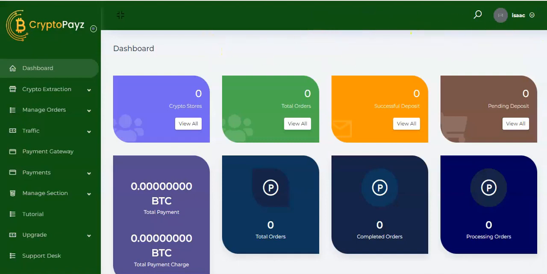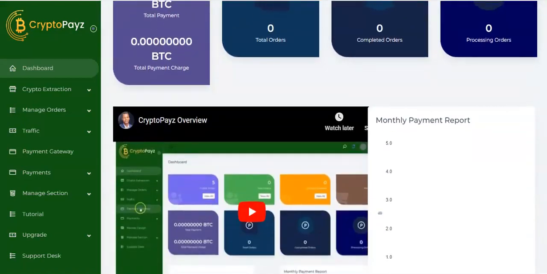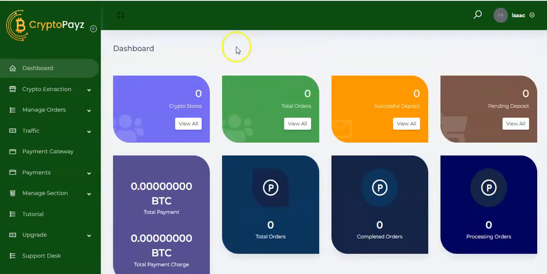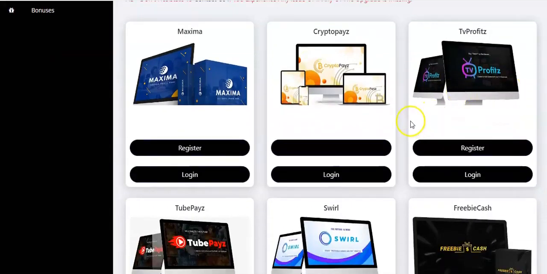This is so beautiful. This is amazing. This is highly revolutionary. So now let's go back. So it is that simple. All you have to do is to come to each of the software and click on register. You create your account, and then subsequently you log in with the details you've used to create your account.